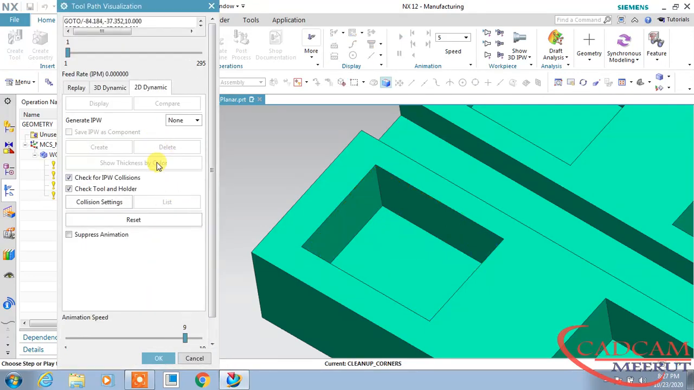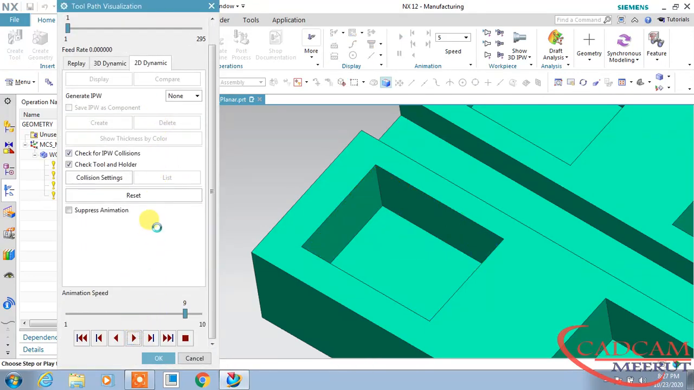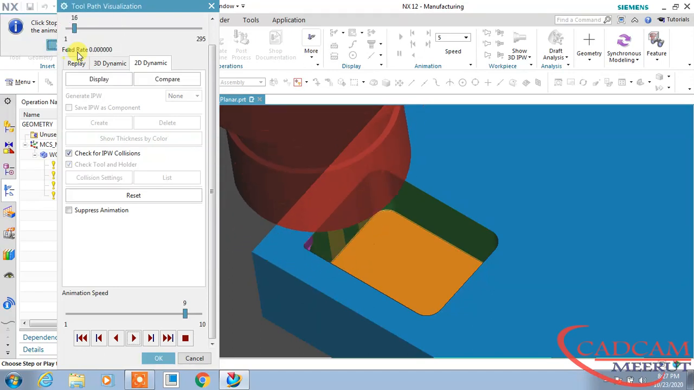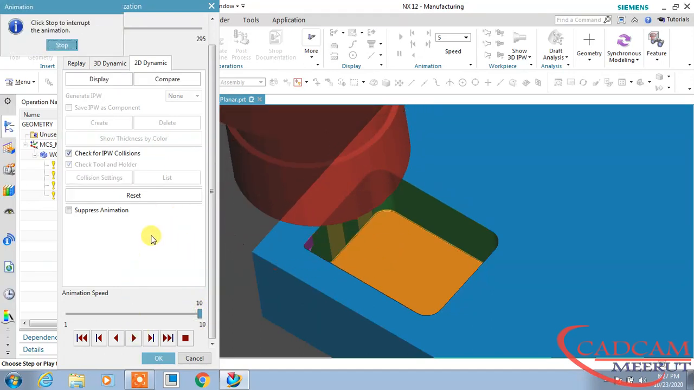Now see the preview in 2D dynamic. Increase the speed and play. Okay, hope you understand this operation properly.